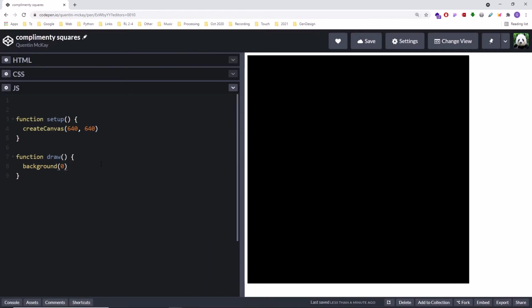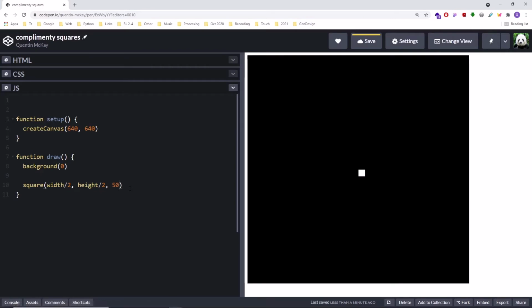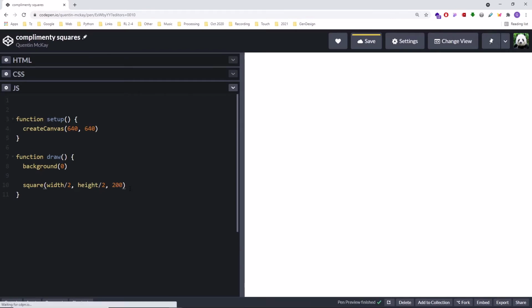Hopefully that's fine. All right, so there is a square function command in P5 that takes an X position, a Y position, and a size. So we can do width divided by 2, height divided by 2. Width and height are built-in variables that always contain whatever the width and height of your sketch are. Width and height divided by 2, and I'm going to hard code it and give it a size of, it's going to be too small, 50. No, let's do 200.